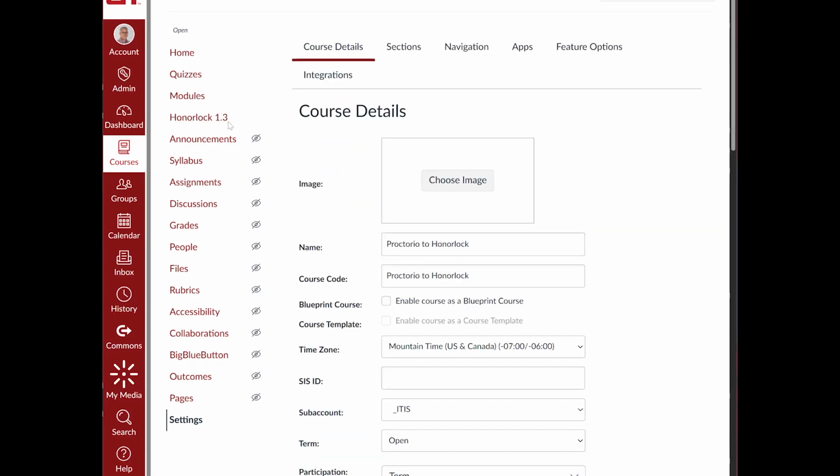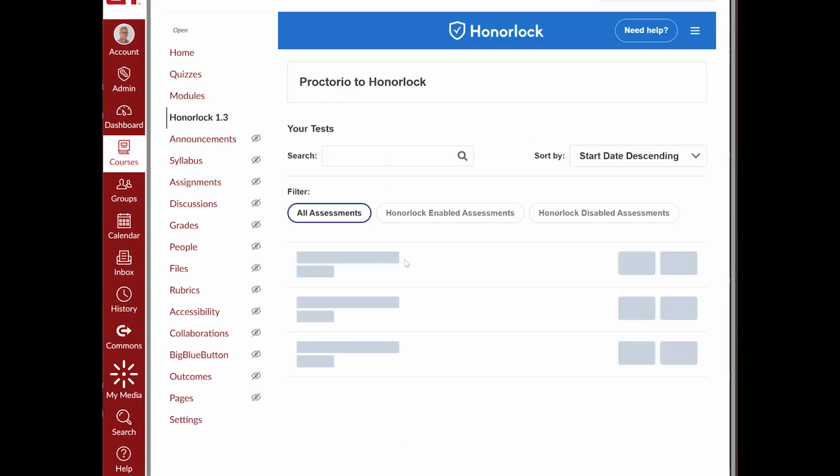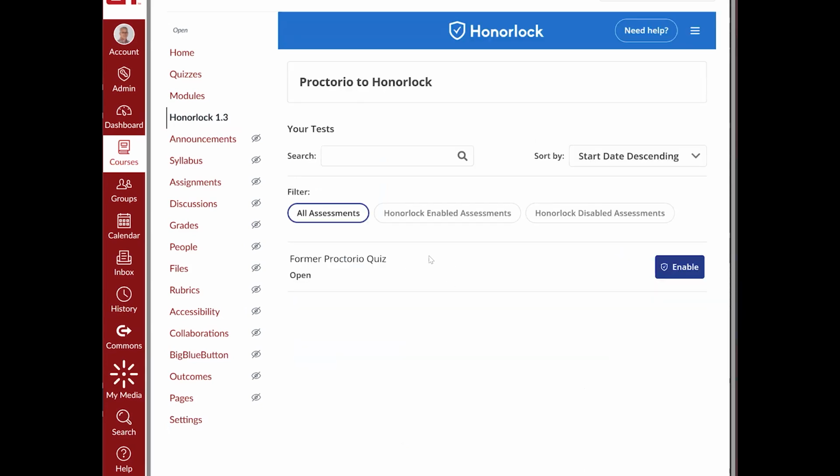The one thing that your students will also need to remember is to disable or remove the Proctorio extension, because they do not like to play well together with Honorlock, and they'll have to install the Honorlock extension. And clicking on Honorlock here will guide the students through the process of getting the Chrome extension installed when you're a student.